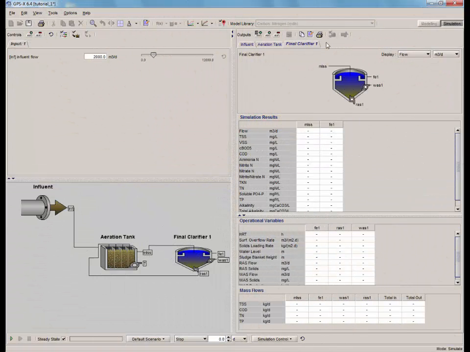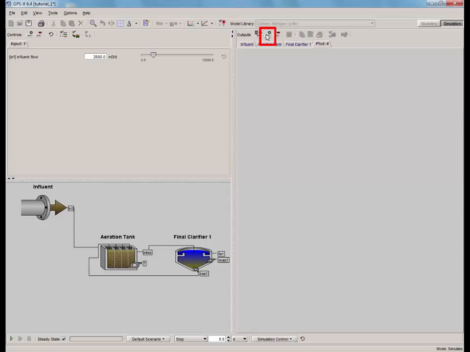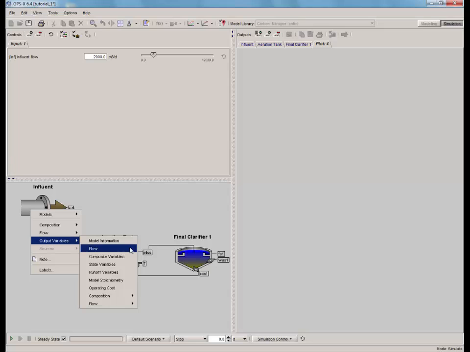In addition to the quick display outputs, let's create a graph of the influent flow. To start, we'll need a new tab to work with. New tabs can be created by clicking on the New Tab button. Create a graph of the influent flow by right-clicking on the influent flow object and selecting Output Variables, then Flow.